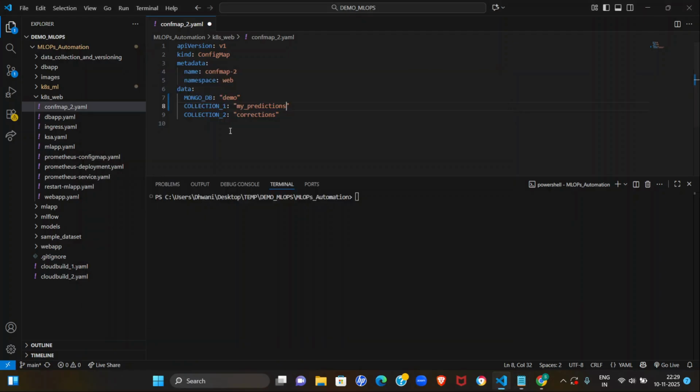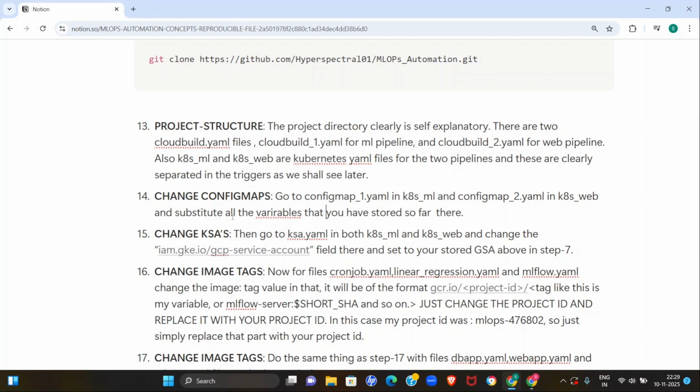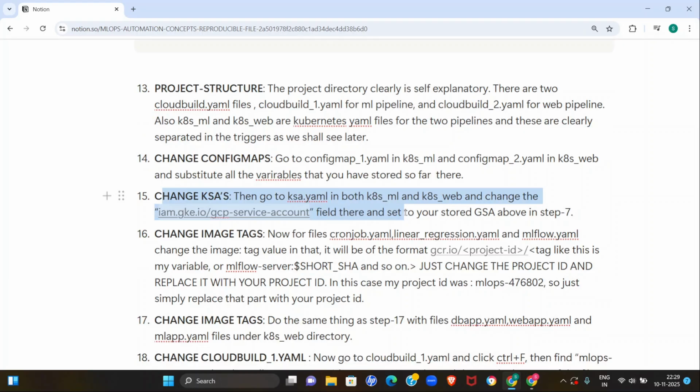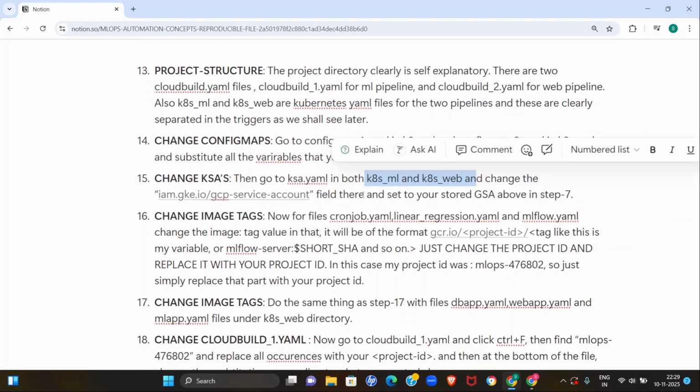This correction. Figure that out. So that's for the web part, and that's for the ML part. Cool. Step 15: change the KSAs in the KHML and KHWeb folders, and change your service account.